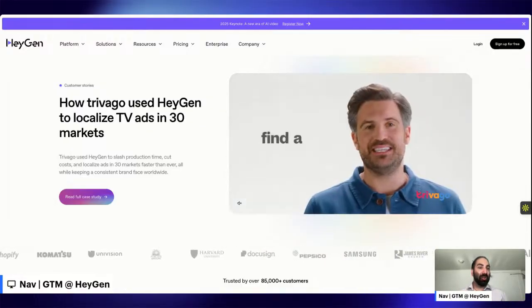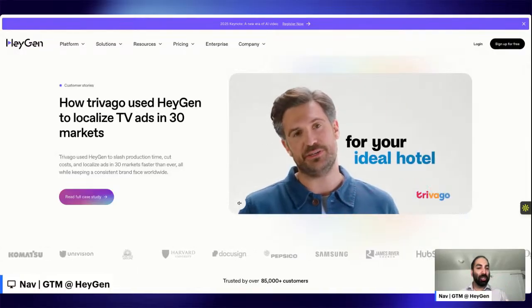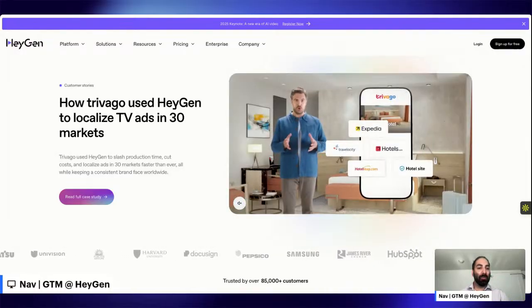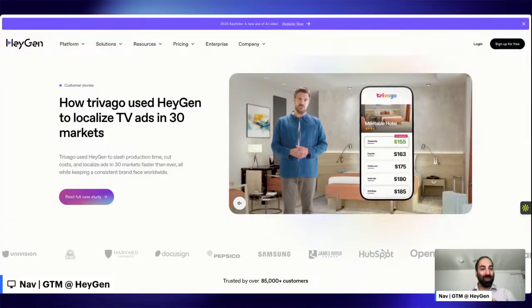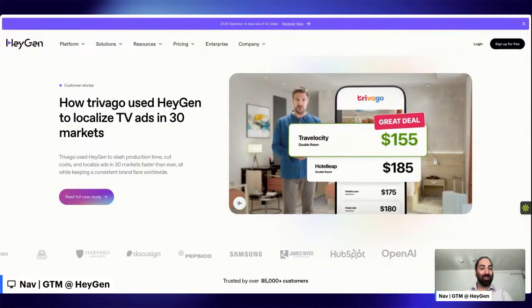When it comes to avatar videos, it really comes down to the training footage, and we have more guides and resources in our community that help cover how to get a very high quality avatar to use for your video production.